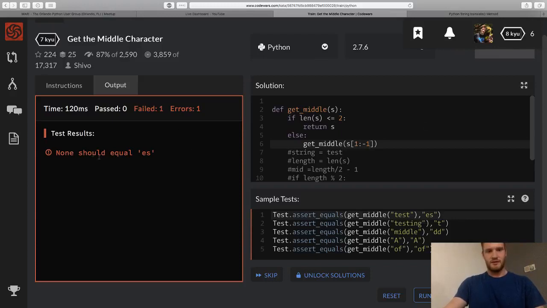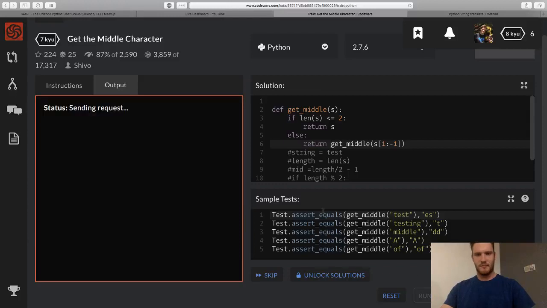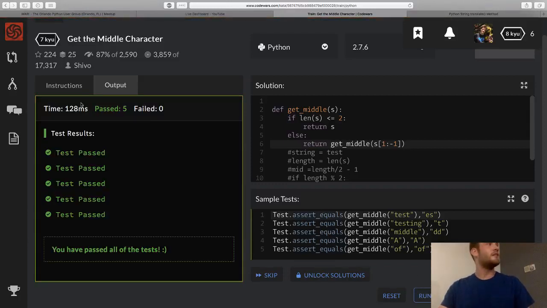None should equal ES. How are we getting to none? Return get middle. So in the else, we need to return it. Oh, yeah. There we go. Two different implementations.